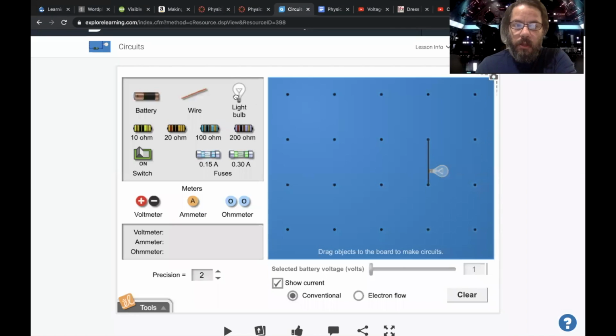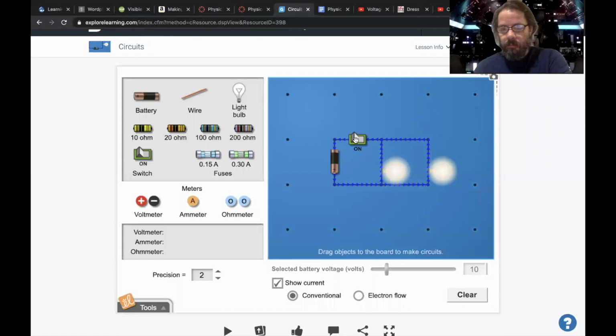So for parallel, I'm going to take my light bulbs and make it look like parallel lines and connect those. And then I'm going to connect the battery over here. Let's go ahead and put a switch on here. Now can we flip this? There we go. So it should go battery, current going this way, switch, and then there you go. You're going to play with this and see how it's different.